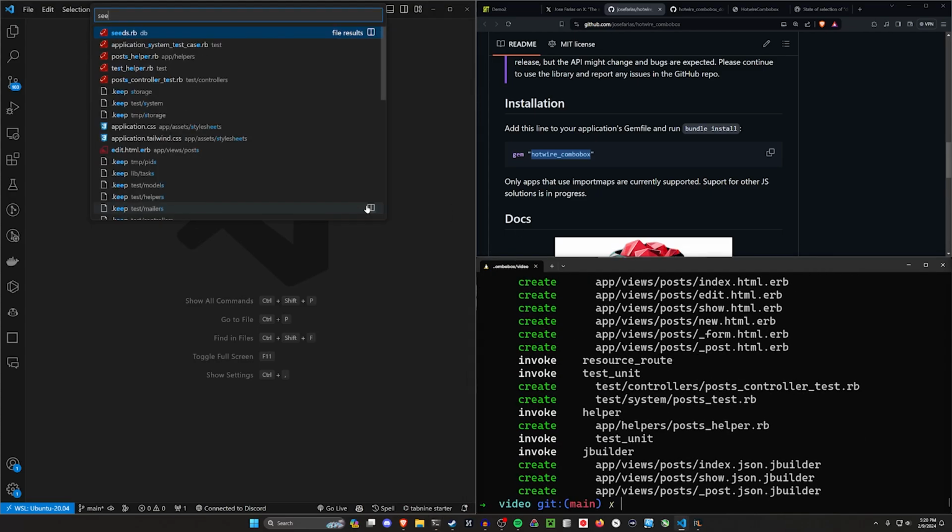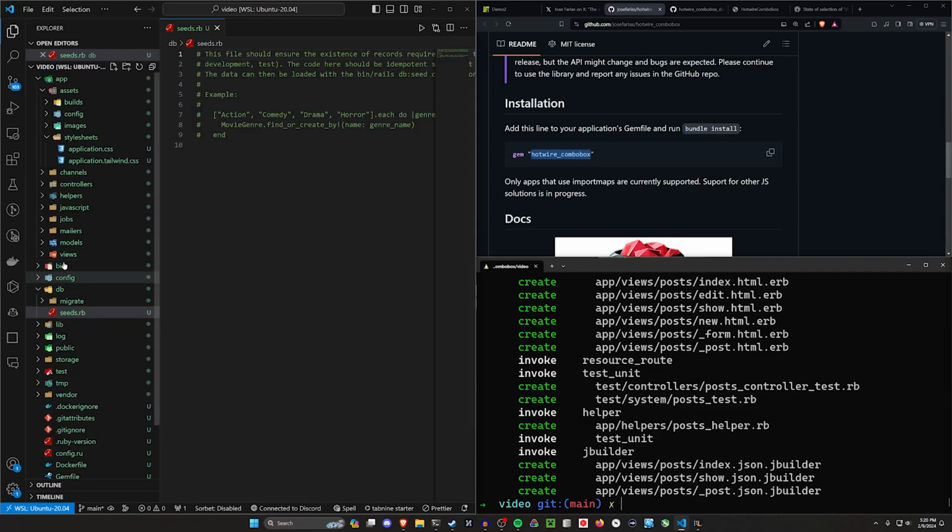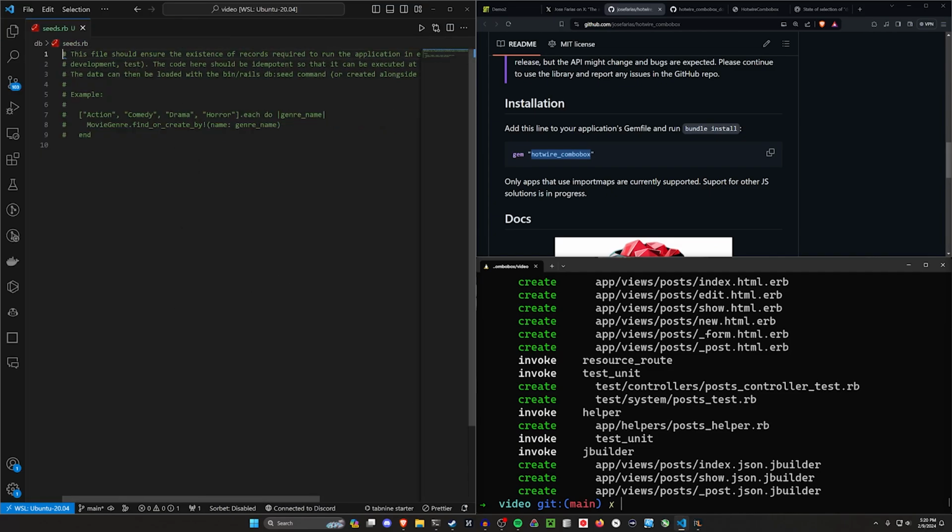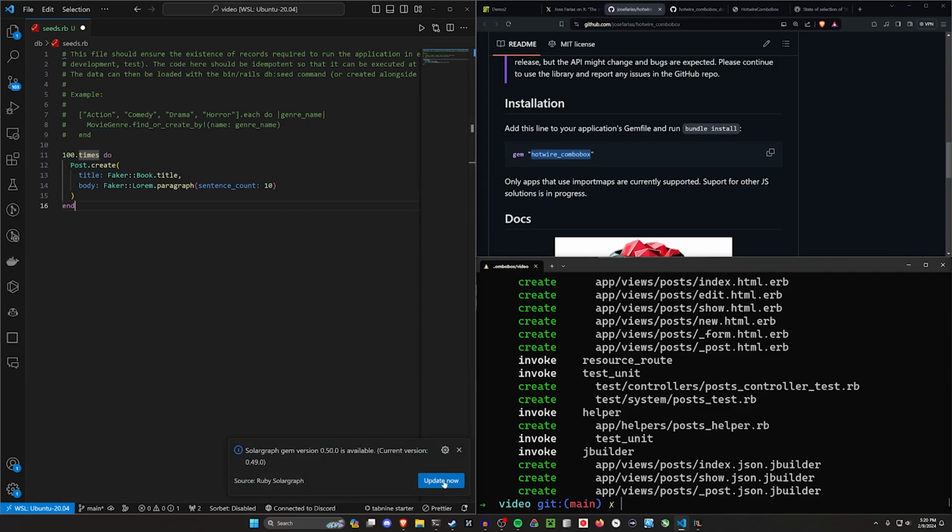Next, we're going to come into our DB and our seeds. So we come over here to the DB folder, seeds.rb. We're going to create 100 posts using Faker. This is just going to give us some sample data so that it's not super boring to look at.